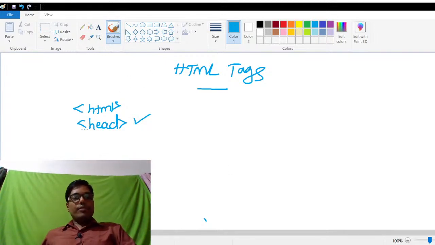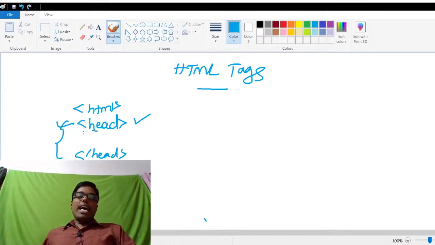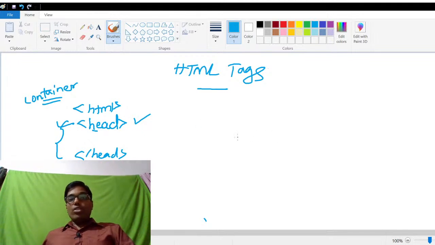HTML, head. In this head I will enclose the title. Whenever we open an HTML tag, it is especially a container tag. I guess you will have questions about what this container tag is, so first of all I will explain it to you all.